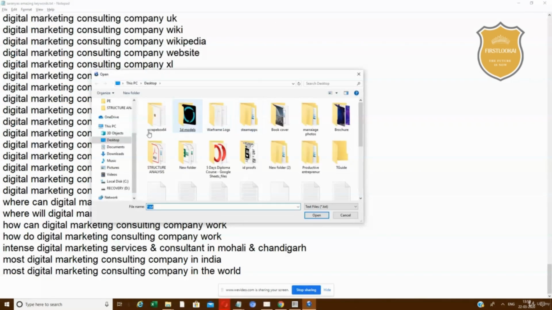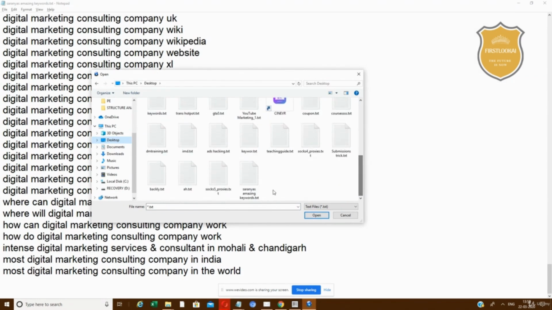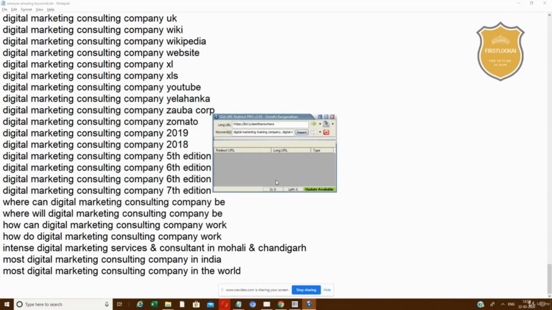Import. Okay, Saranya's amazing keywords. I hope she's happy with that. Okay, I imported that. Text file done.